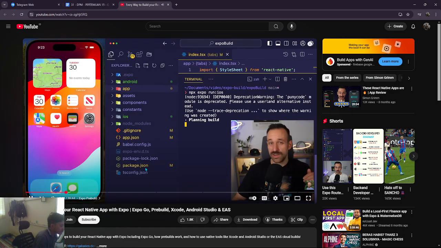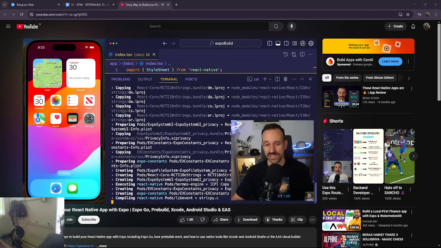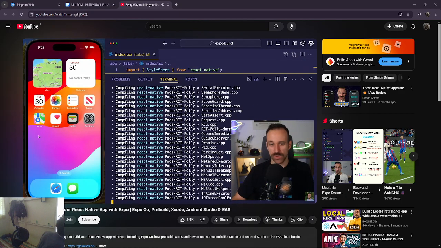By the way, if you don't run npx pre-build and just run npx expo run iOS, it will actually also do a pre-build of your project on the first run. So it's kind of the same. And this might take a while because now we are actually building our own native application that will be built to our device. So let's wait until this is finished.